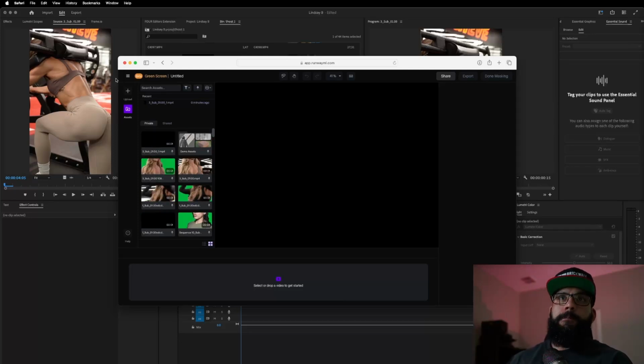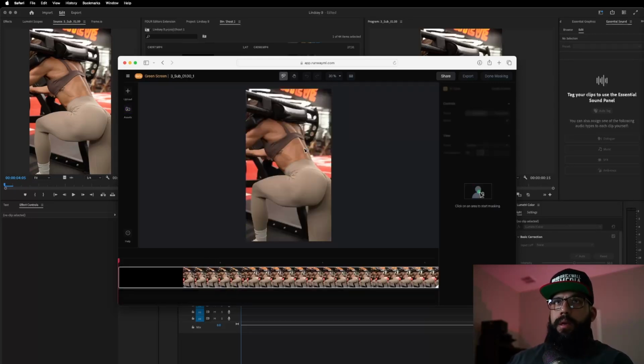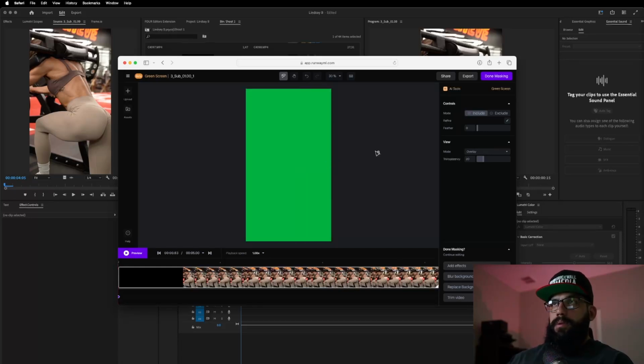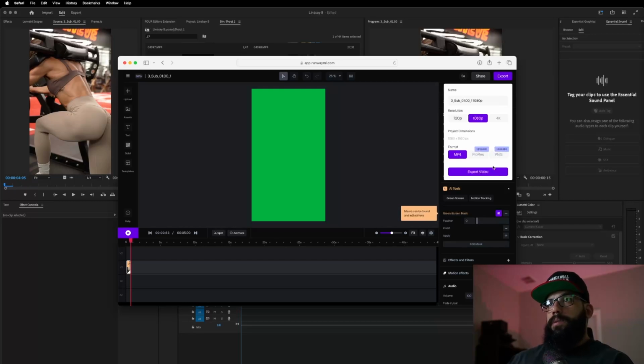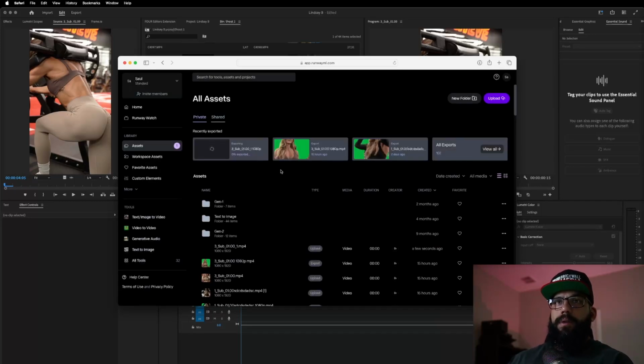Drag that into this timeline here, and then we're just going to click it with the green dots. Again, I don't really mess too much with Runway other than to just remove the background. So again, it doesn't have to be too accurate. I just want to be able to take out some of the background elements. So we'll go ahead and hit done masking. Export, MP4 is fine. And then we're going to go ahead and go to the assets panel. It's going to be exporting right here.